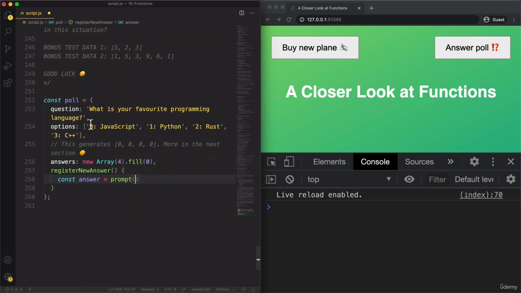So we want to grab the question first. And so that is this.question. Then the new line, which is this, remember. Then we want the options. And so one new line for each of these options here. So this is an array. We want to transform it to a string.